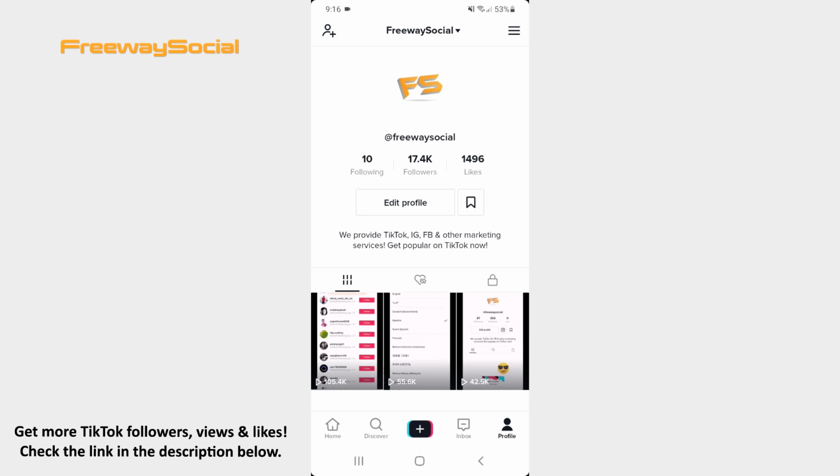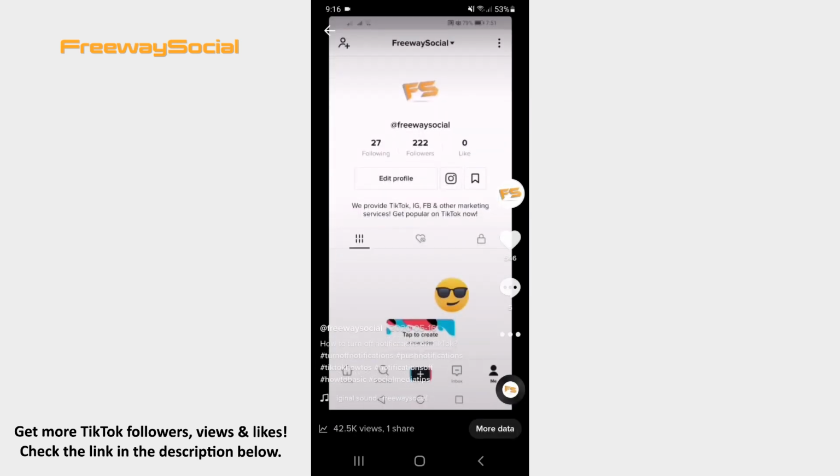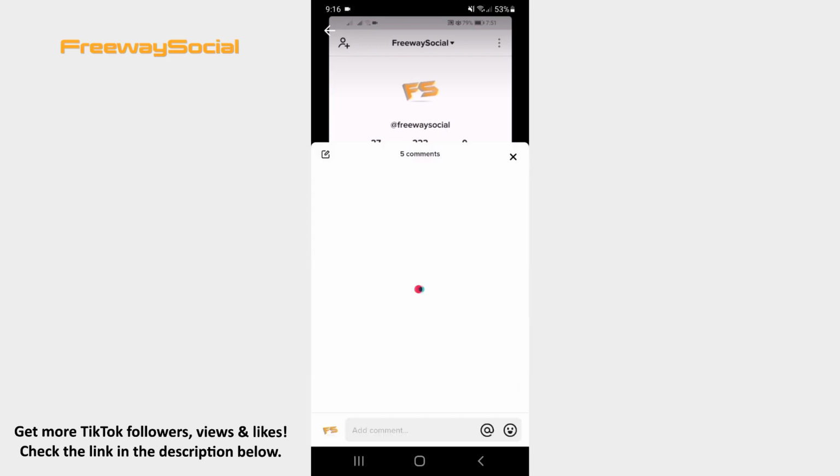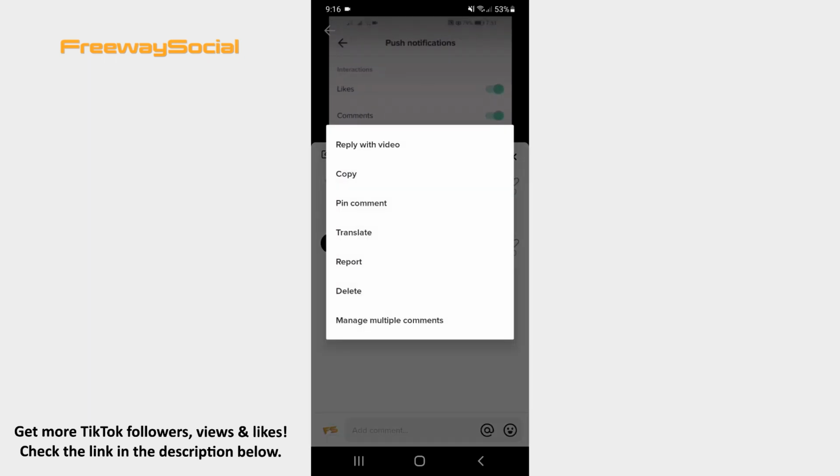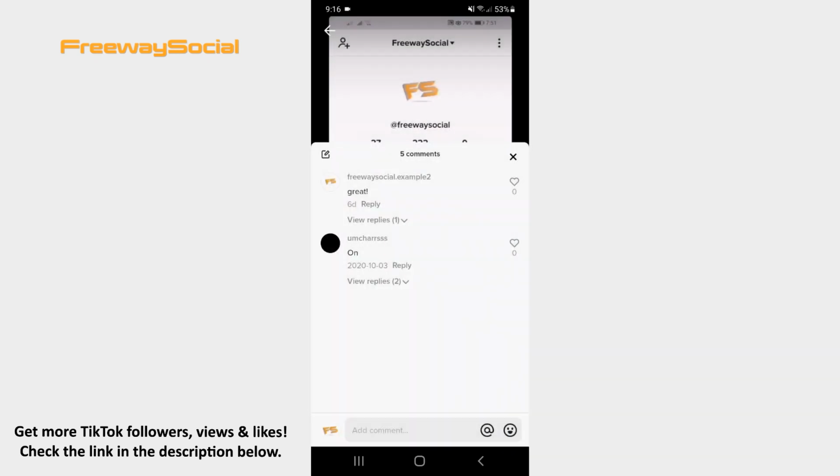Go to your TikTok profile page and click on one of your videos. Hit the comments icon on the right hand side of the video screen. Press and hold the comment you want to respond with a video. Then choose the Reply with Video option from the pop-up menu.